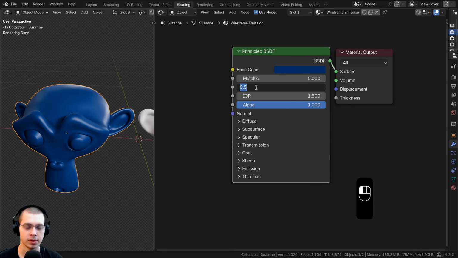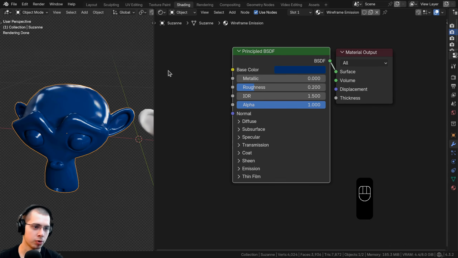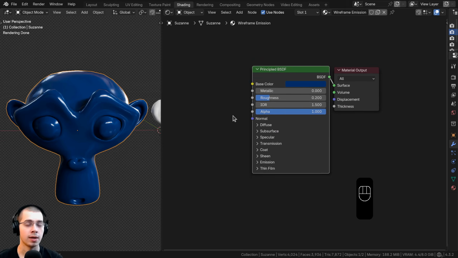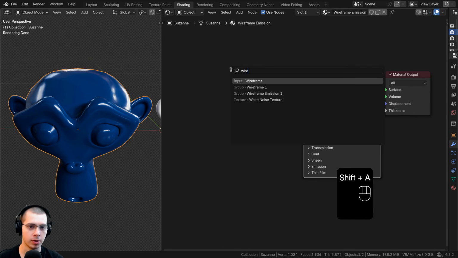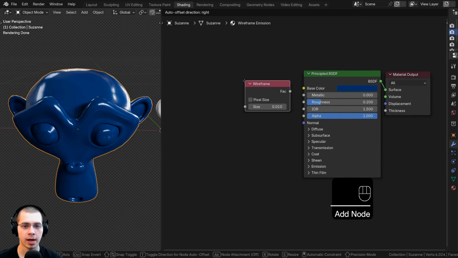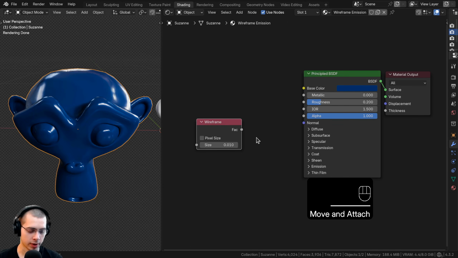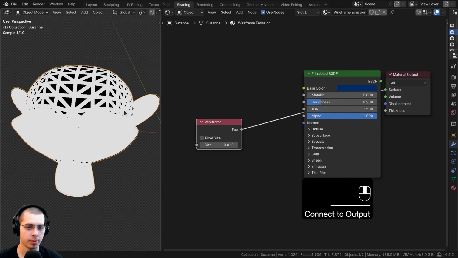Then I'm going to turn the roughness down, so I'll just turn the roughness down to like a 0.2, so it's kind of shiny. Now the main node that we're going to use to create this effect is the wireframe node. So if you go to the add menu, you can add the wireframe node. And if I Control Shift and select the wireframe, I can preview it.